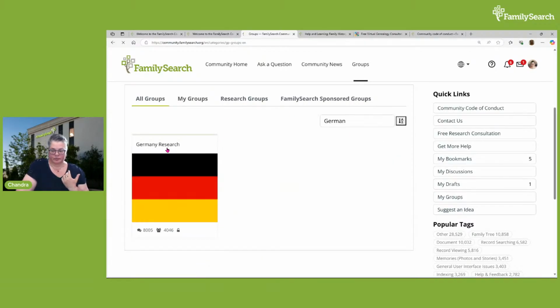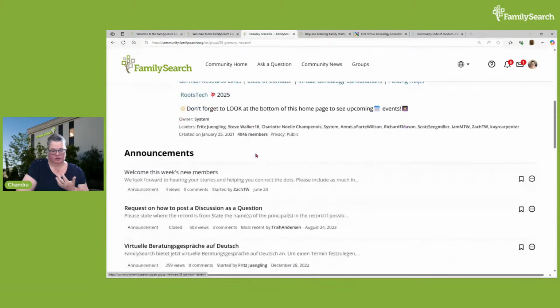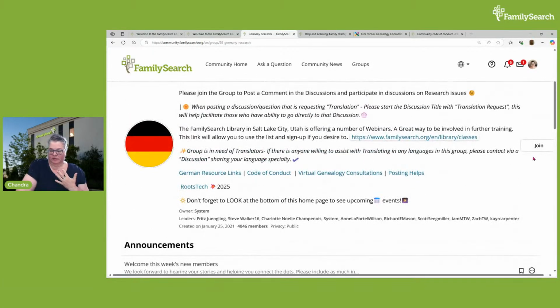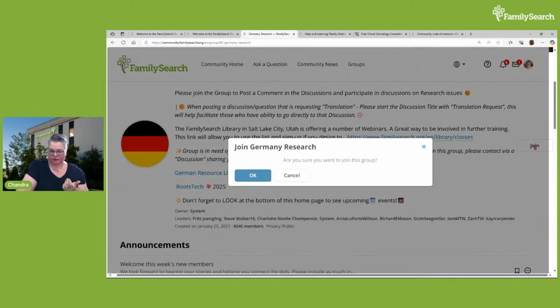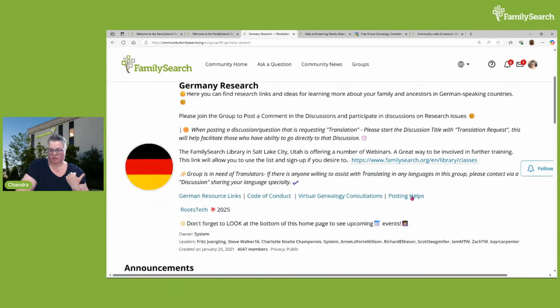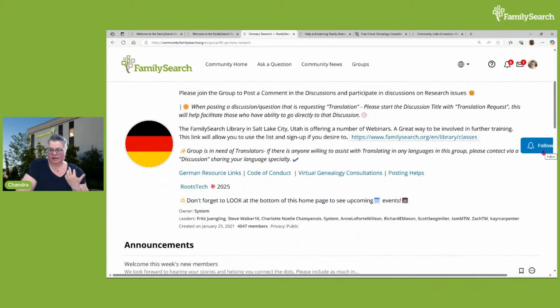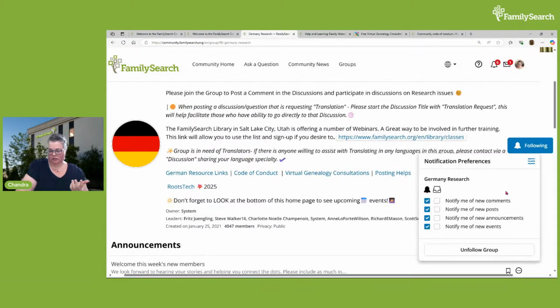So we're going to click on the German group. And here we have all that information about this group that you would want to read through. And if you look over here, we have this join button. So then I'll just want to click join. Am I sure I want to join it? Yeah, I am. So I'm going to click OK. So now you can see I am part of this group because now I have a follow button. If you join a group, you definitely want to follow. So I'm going to follow it and I want to get notifications. If you want to unfollow the group, all you have to do is click on following again and just unfollow that group. So it's pretty easy.